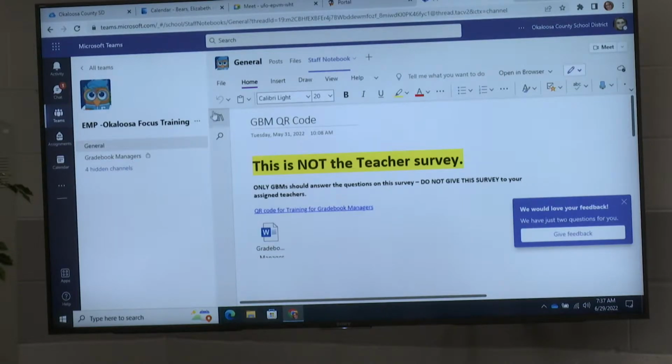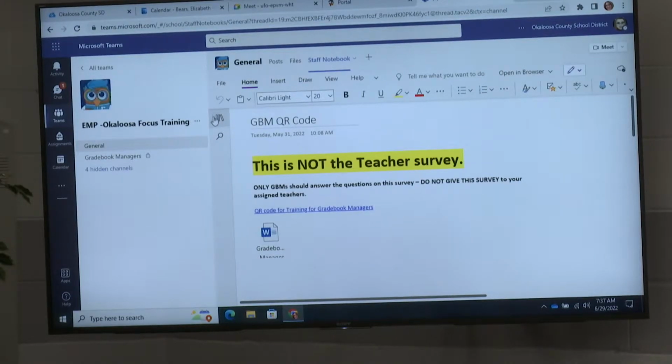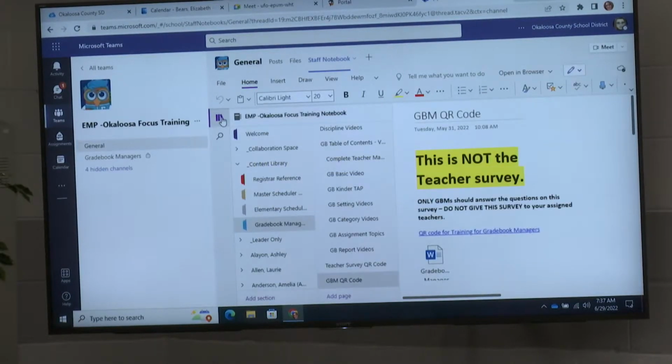So here we are. You see the bookcase up here? That's how you get into the table of contents. I have a million things on the left. I actually have a little section for each one of you, and this is where you would turn in things. But your information is right here, Gradebook Manager, and it's under the Content Library.